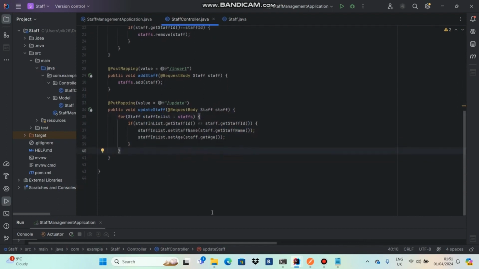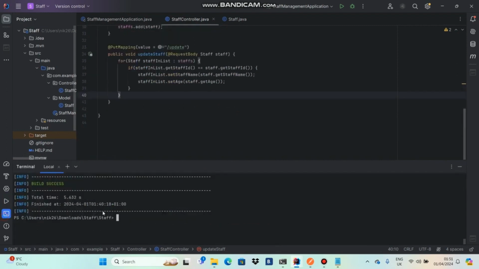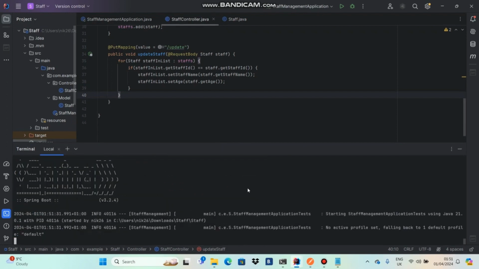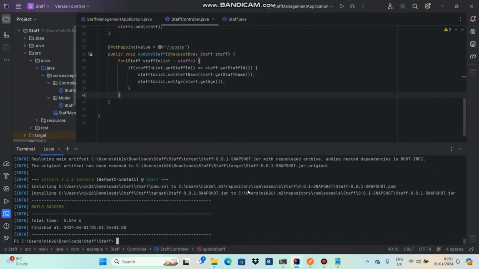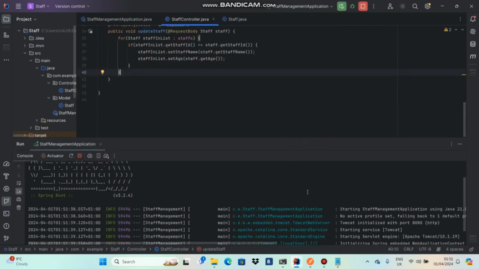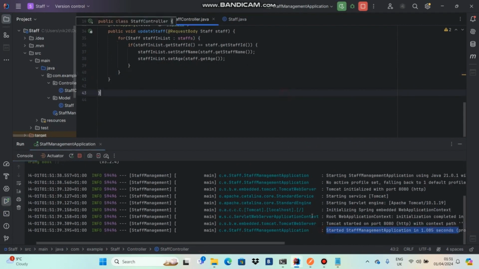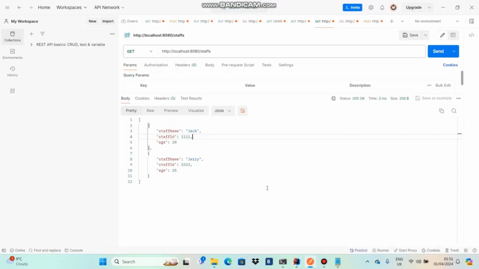So I will again do a build. The build is a success. I'm going to run the application, and the application is up and running, right? So I'm opening my Postman, and first I'm going to hit the staffs endpoint and see whether it is an empty array, because initially there is nothing there, as we have seen in the last video. So it's an empty array.